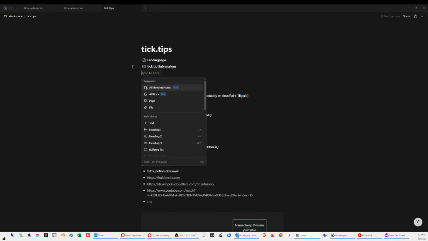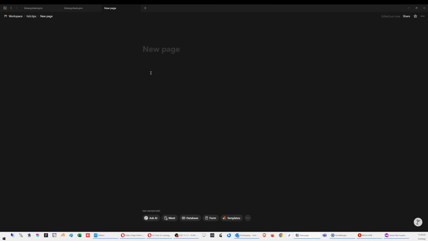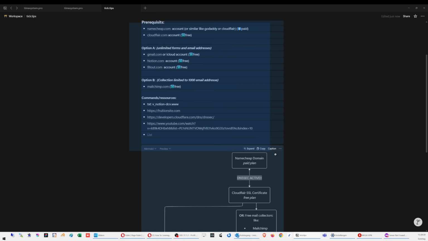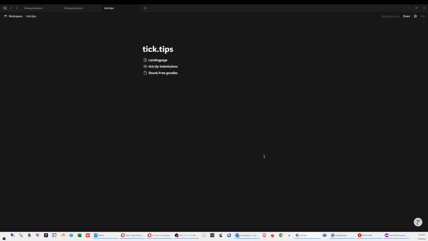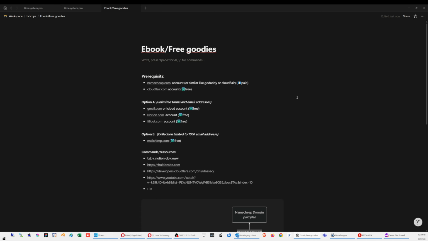And the next thing is we want to have a freebie, right? So some free stuff to give. I call it freebie or ebook. Let's put ebook or free goodie. There you go. And in this case, I put the free goodies of this tick.tips in here. Why not, right? It's cool. Like if you want to rebuild it, there you go.